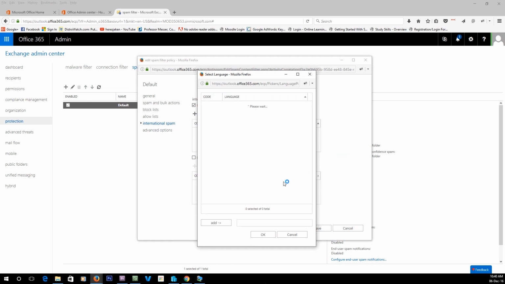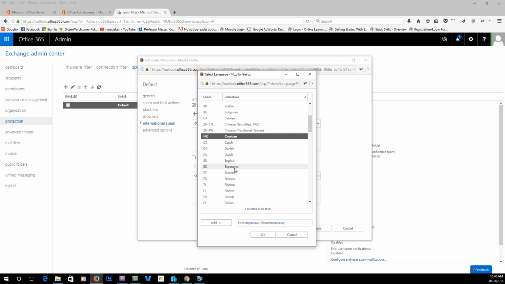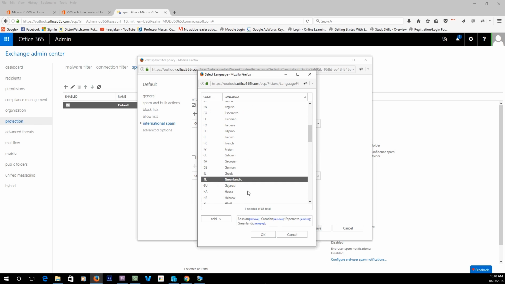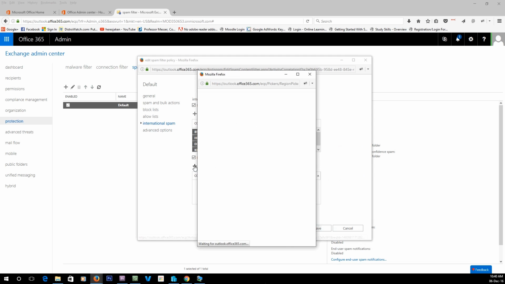So if you didn't want to get anything written in Bosnian, because you know nobody's going to write to you in Bosnian or Croatian, or I don't even know what language that is, Greenlandic, we know we don't have any customers in Bosnia, Croatia, or that speak those languages, and it will just block anything sent to you in those languages. And we can filter emails that come in from regions.